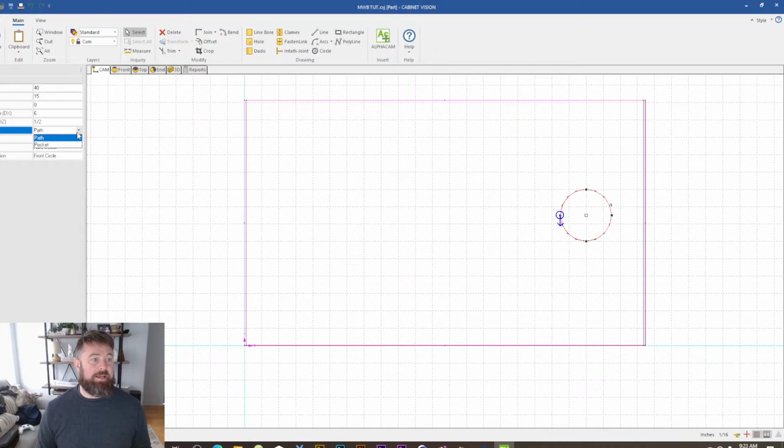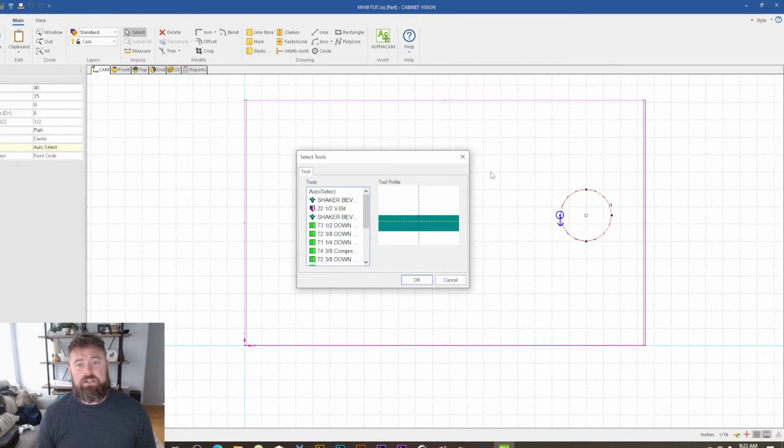This is your path type. It's path versus pocket. What that's telling the machine is just follow the path. That's it. So it's gonna circle around. Tool, auto select. Okay.